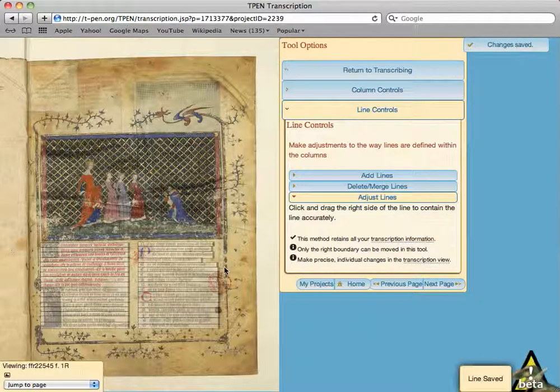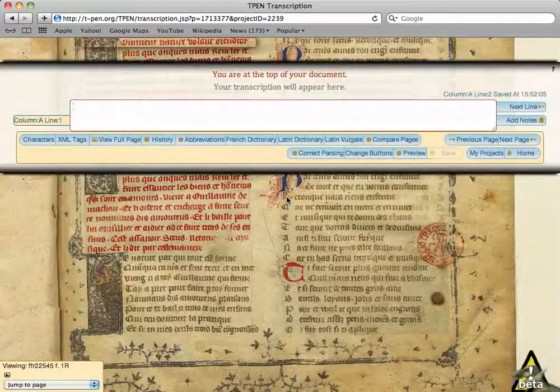Once you have all the lines arranged the way you want, you're ready to start transcribing. Click on Return to Transcribing. TPen will take you to your transcription page, and your toolbox will appear in the middle of the page. So you have your dictionaries, including your French dictionary that you added with the Options tab. And you have your text box where you'll be entering your transcription. And the line you're working on will appear up here in the red box.